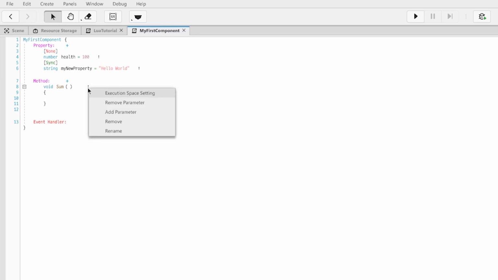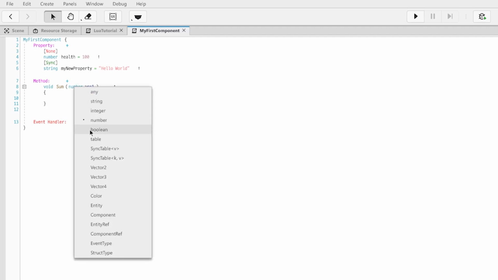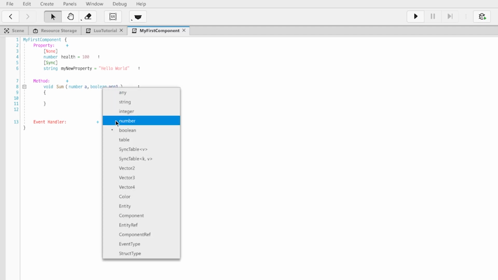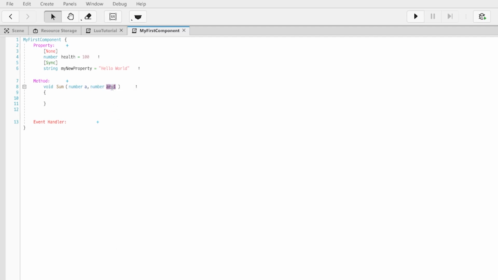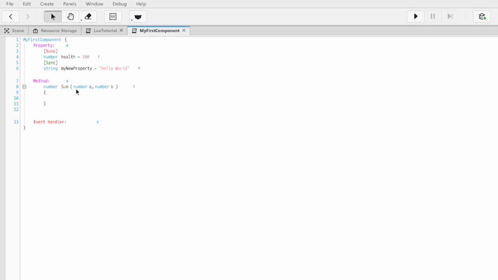We can open up this hamburger menu on the right side, and the type of this parameter can be defined as anything we'd like. Since this is a sum function, we can choose a number. We can name our parameter a, and we can add maybe another parameter, make it another number type, and maybe name this one b. We can change our return type to maybe a number so that when we add these two numbers together, we will return some sort of number value. And inside of this function, we can define a variable like we've learned before in Lua.